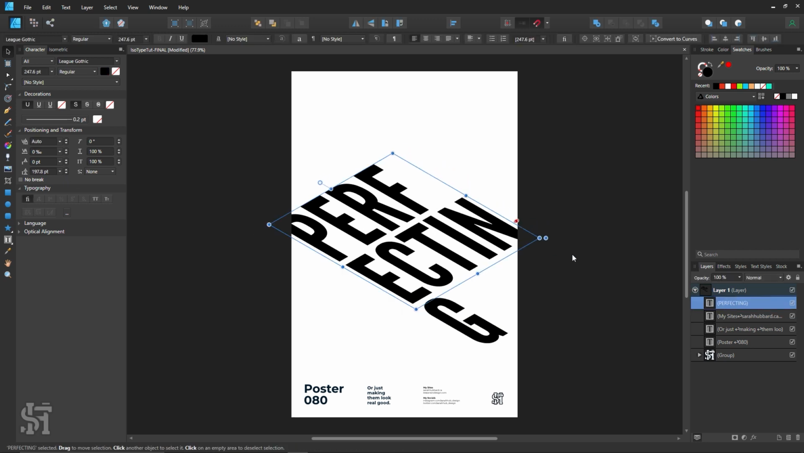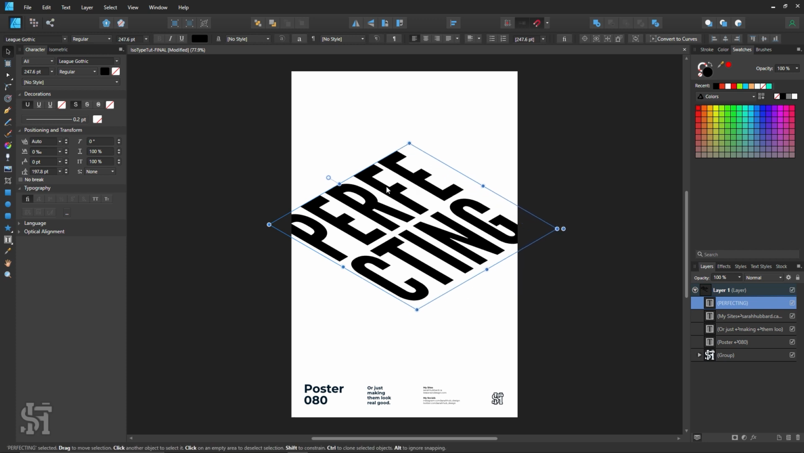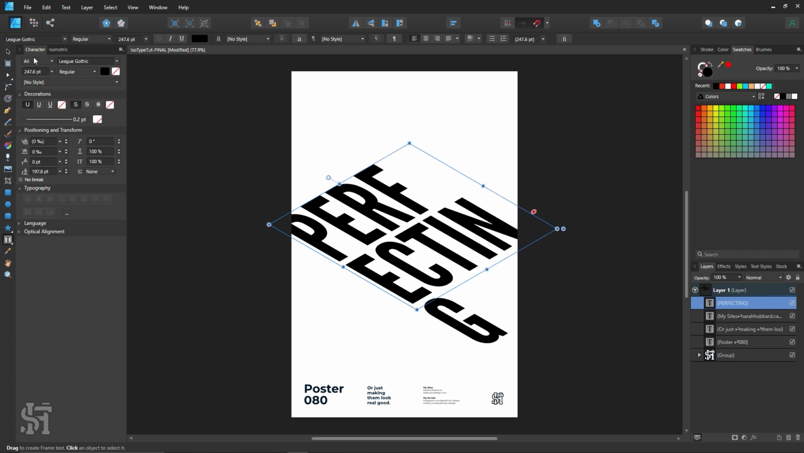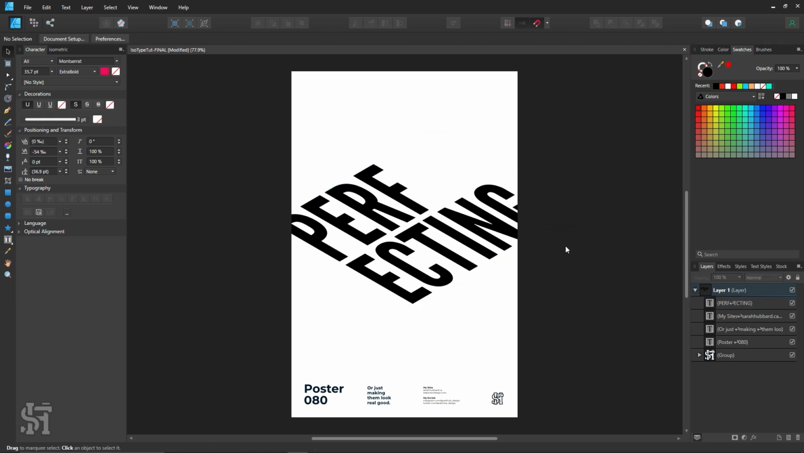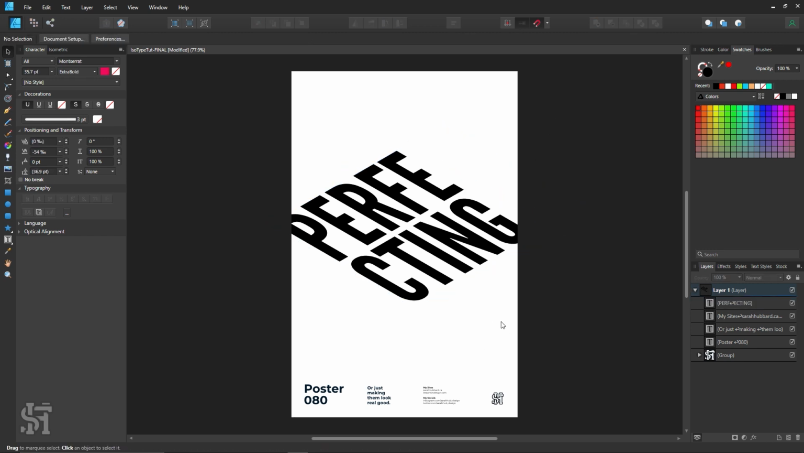Perfecting. Okay, let's see. What if I just bring the E to the next line? What happens? No, it's terrible. Perfecting. I mean, yeah, that looks better, and I think that actually is nice because you've got like a perfect little happy square in there, or a diamond shape. Yeah, okay.